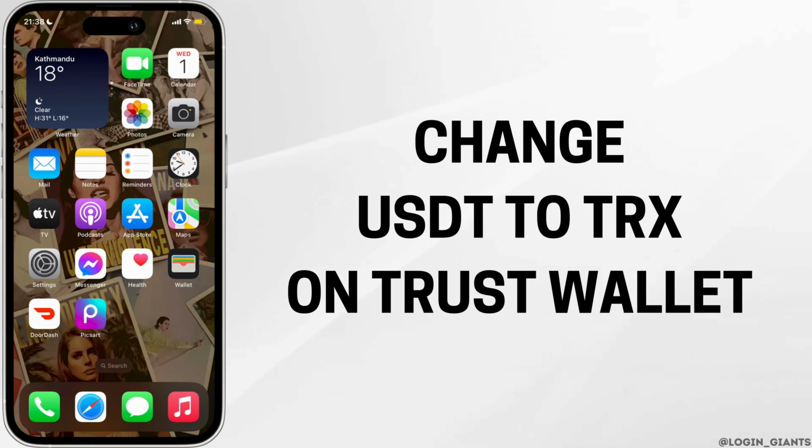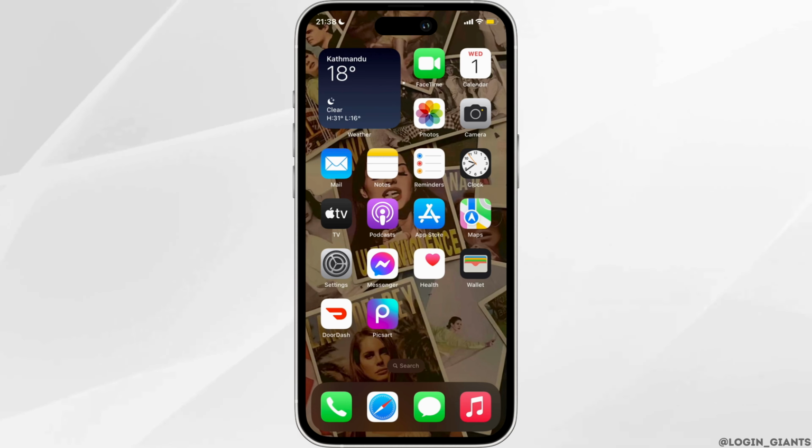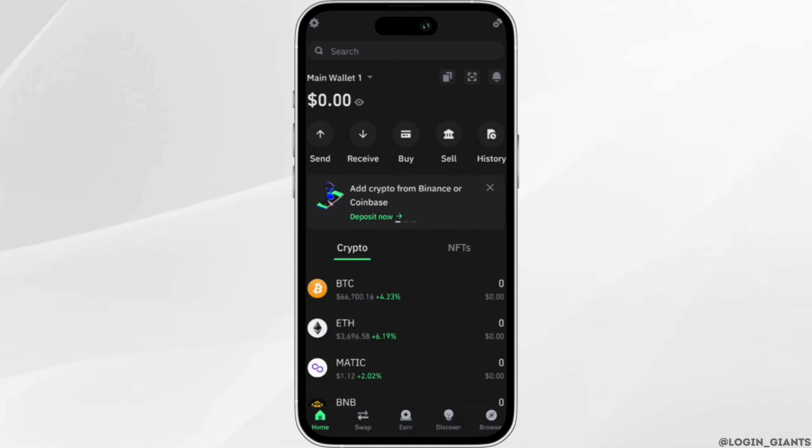How to change USDT to TRX on Trust Wallet. The very first thing you want to do is to head over to your application Trust Wallet. Enter your login credentials, such as your passcode or Face ID, and simply log into your account. Once you have been logged in, it will land you on this page.